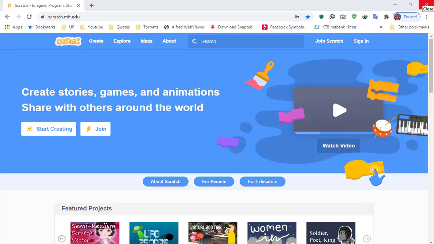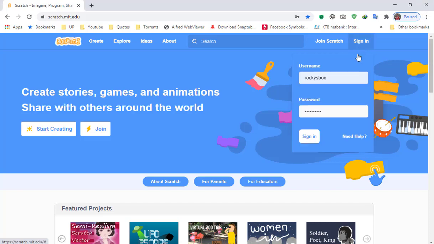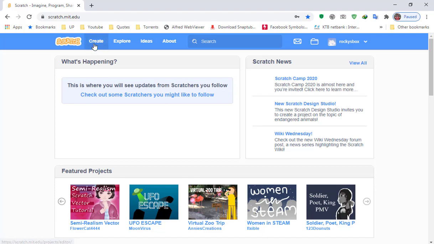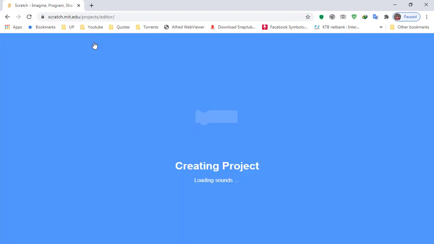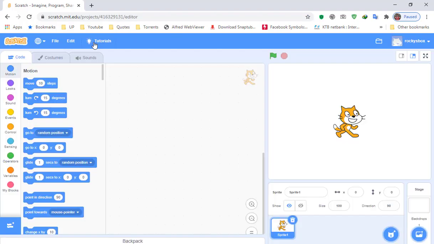Okay, so we're gonna create our first game in Scratch. So I want you guys to sign in, go to your username and type in your password. So please click create. Okay, let's name this one my first game. My first game.